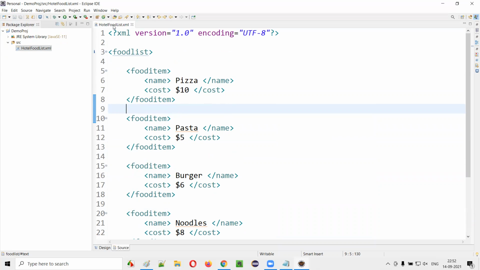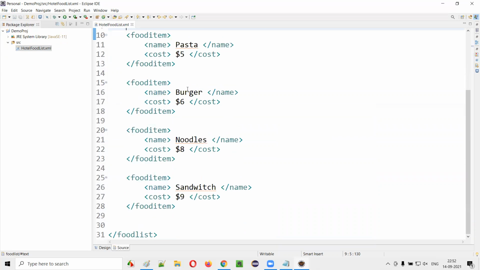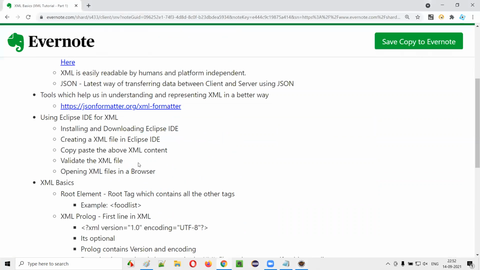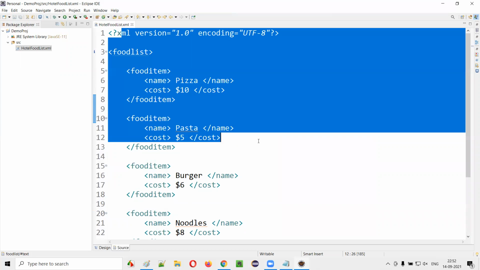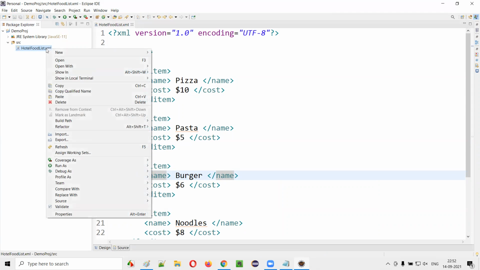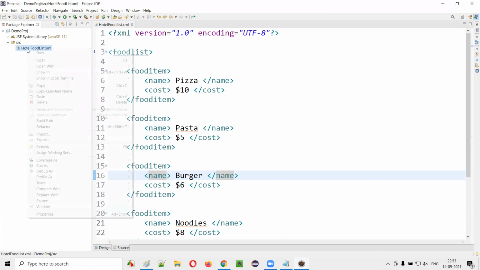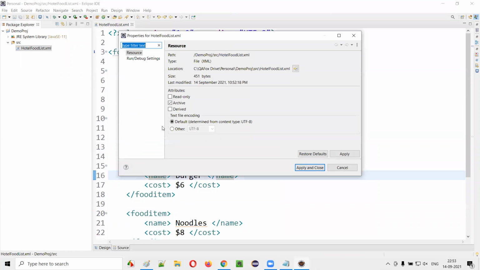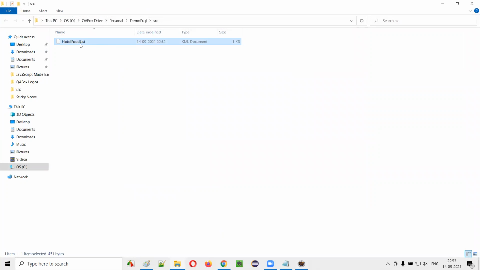We can create XML files in the Eclipse IDE, a kind of advanced editor, and we can validate at the same time. Next thing, we can open the XML file in a browser, guys. Whatever editor you have used for creating the XML file, let's try to open this XML file in the browser. For that I'll right click on this XML file and say properties, and this is the place on my machine where the XML file is available. Just click on this. It will take you to the location where the XML file is. In my machine at this location the XML file is created using Eclipse IDE.